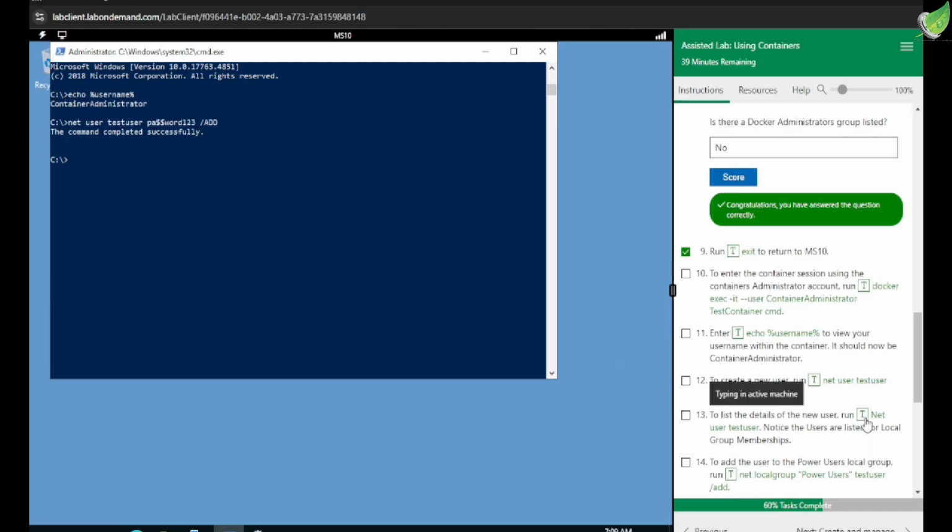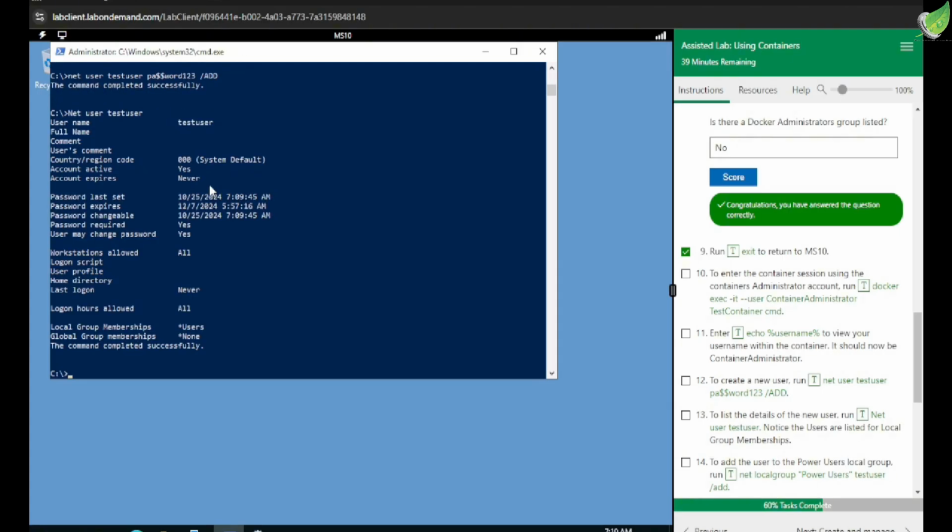If we want to get information on the test user, same thing we did with the administrator user, we do net user test user. This doesn't have to be capital. You can capitalize it if you want to. It doesn't matter. This is going to give us information on the test user we just created.